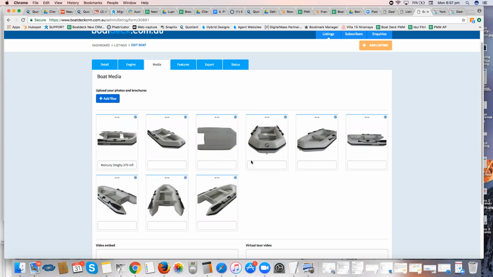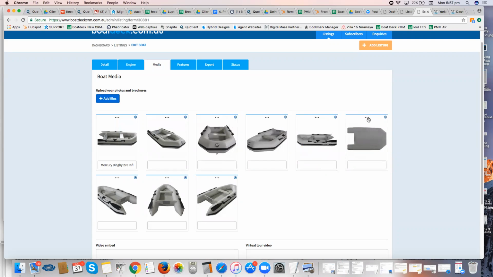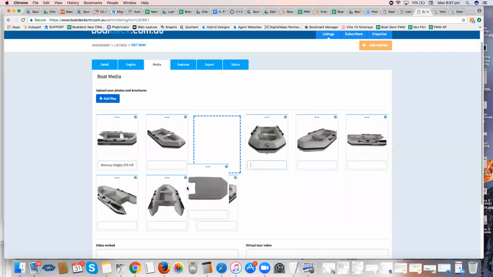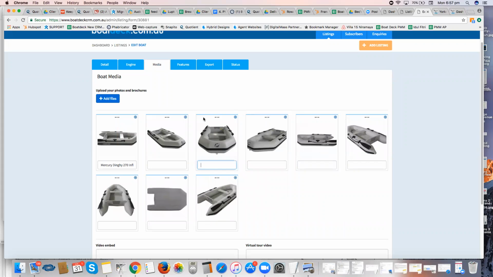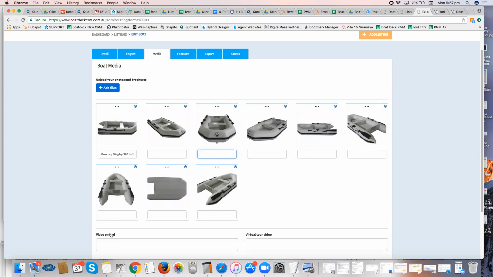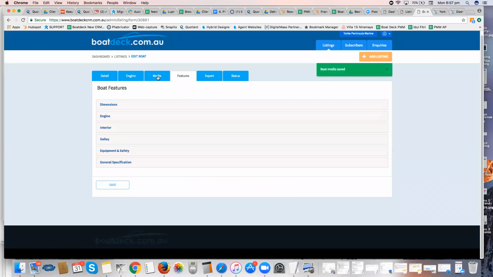Once you've uploaded them, you can also move them around. So if you think, oh no, I just want that to go down a bit further, you just hover over and grab the little three dots and pull it down the stack until you're happy with where it lives. And then when you're happy with its new spot, you just save down the bottom, and it will take you onto the next tab.